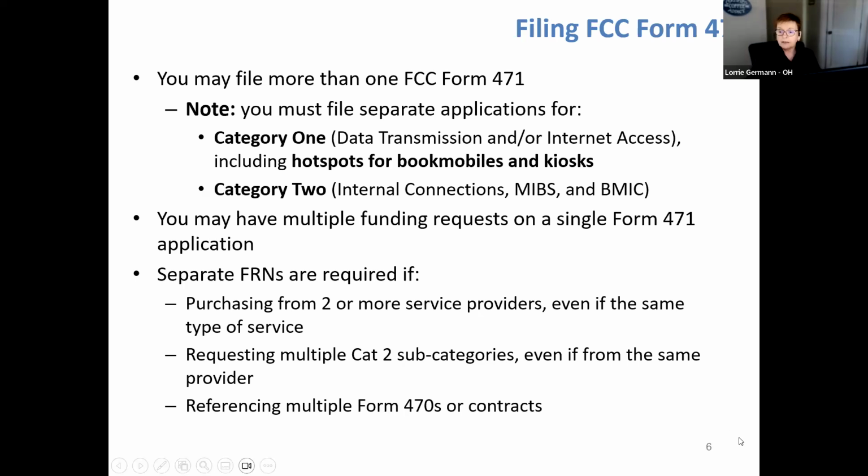Now, if you are filing, say, for multiple Category 1 services, you can put those services on the same 471 application. So you can have multiple funding requests. I've gotten this question several times here in the last week, so I thought I would update my slide, just as a reminder.